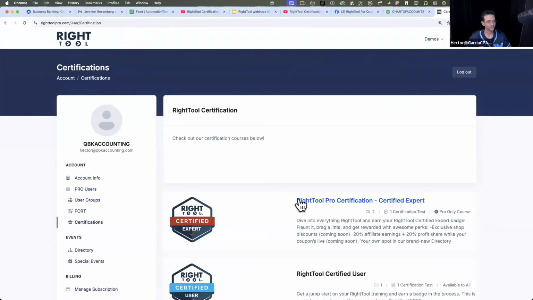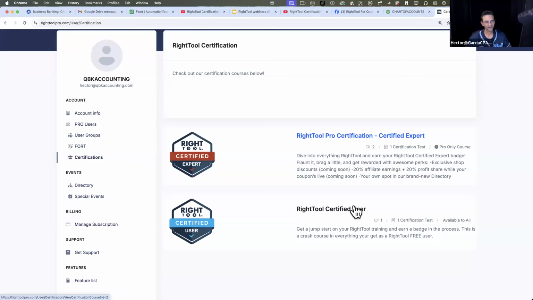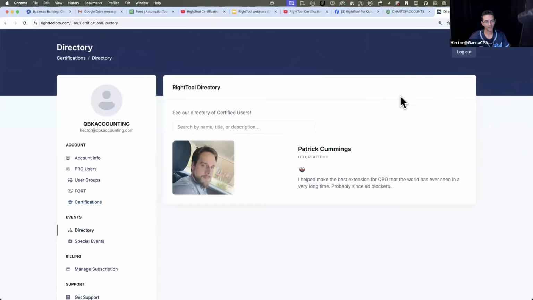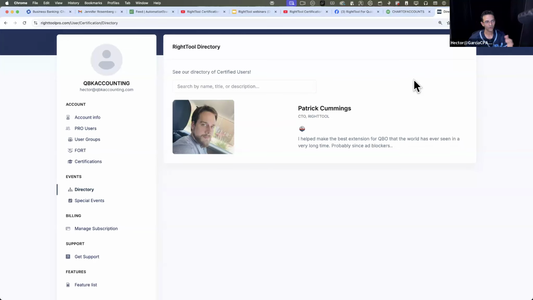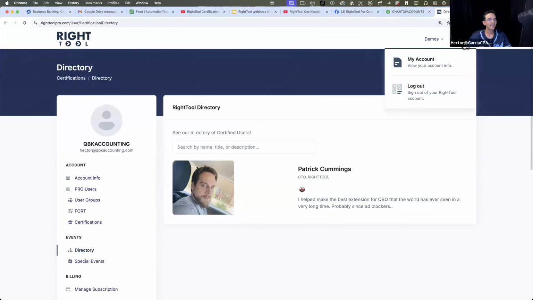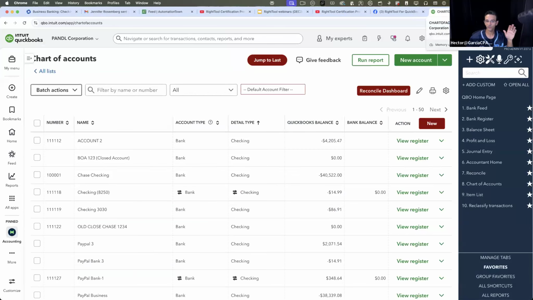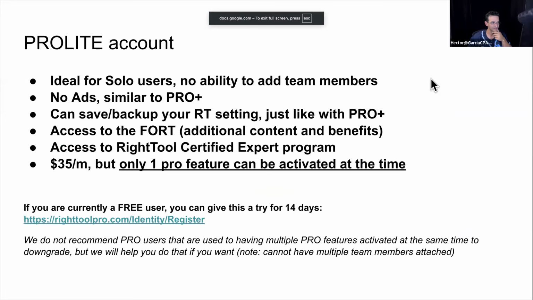And then under certifications, you'll see both the certified expert and the certified user. And then for directory, once you get certified, there'll be a button here that says edit your profile. You'll be able to choose what you want in your directory. So that's in a nutshell the RightTool Pro account, which again, everybody needs to have an account, whether it's a free or a paid one, starting next year, to be able to change your settings.